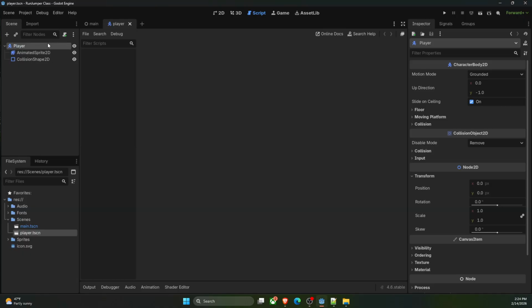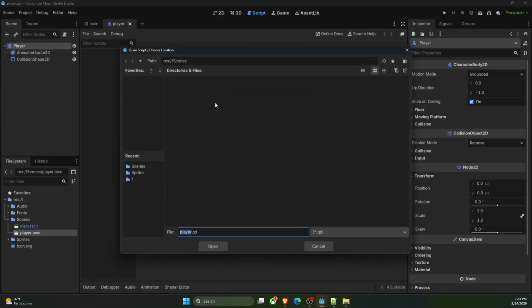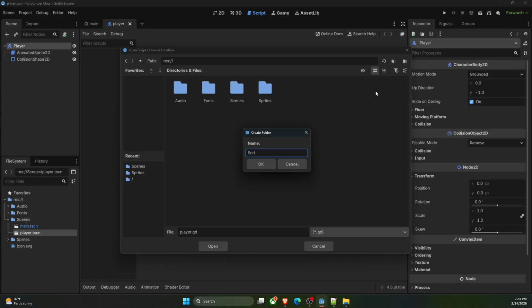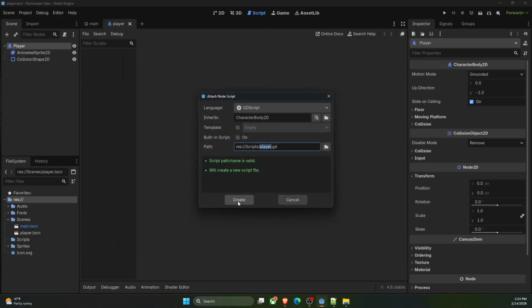So we'll select our player node and we will click the attach new or existing script, and we will select either an existing script or a new script. And because of how I like to organize my projects, I'm going to go up to the root folder for my project, add a new folder called scripts, and we'll just add this new script in there.